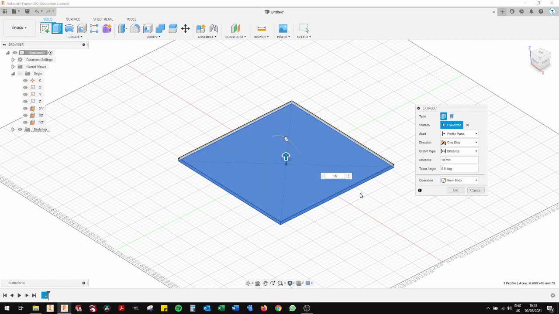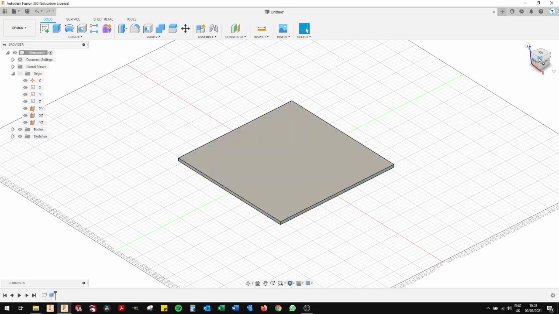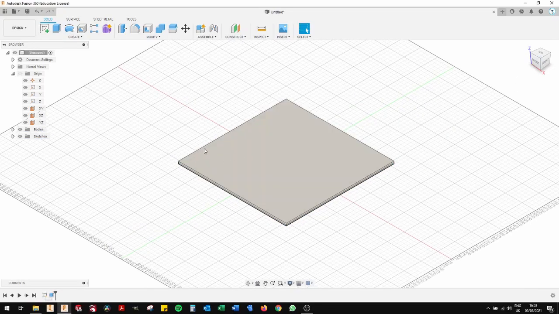And type in 18mm there, but you'll notice here to the right is a dialog box with a series of options for your extrusion. You don't need to worry about any of these right now, but at some point in the future you might need to know what these options are. Click OK, and there you have a 3D representation of an 800 by 800 by 18 piece of MDF.